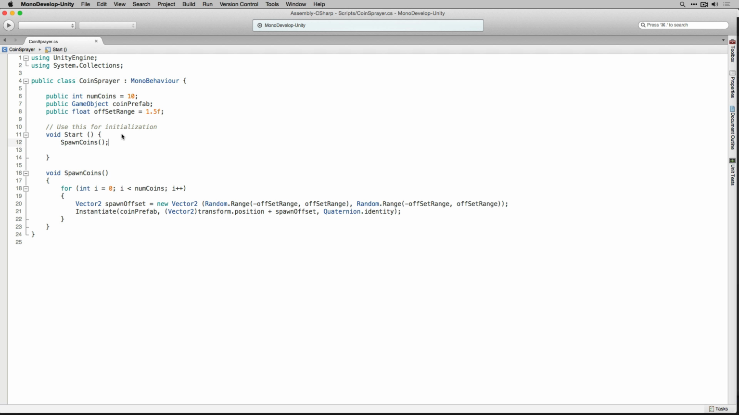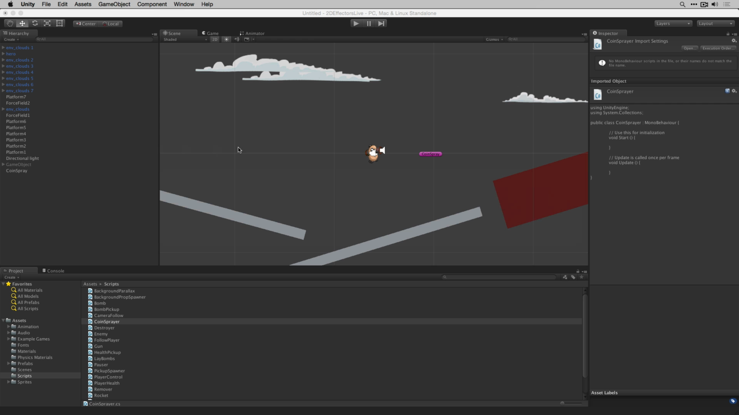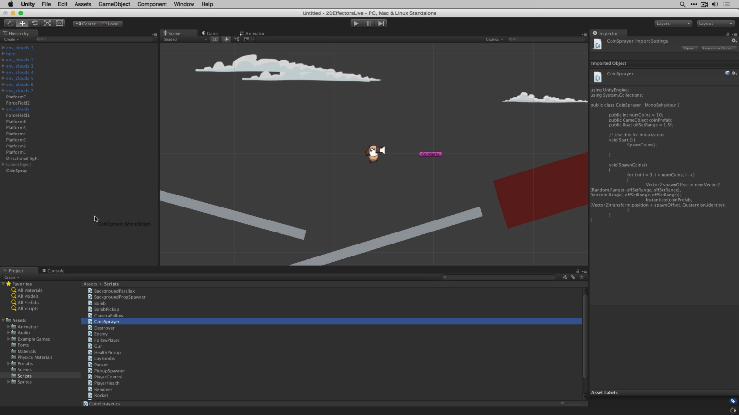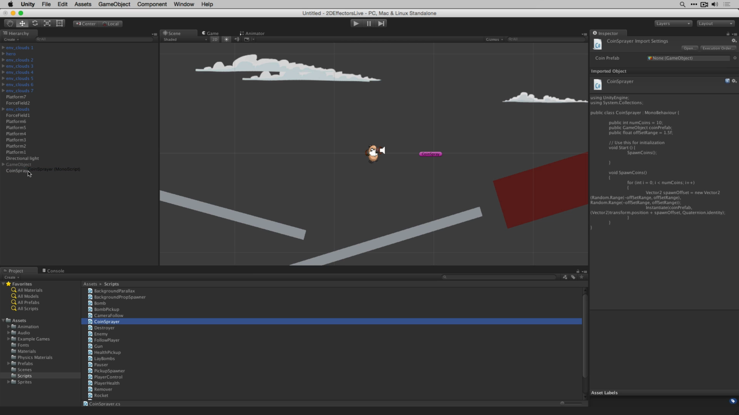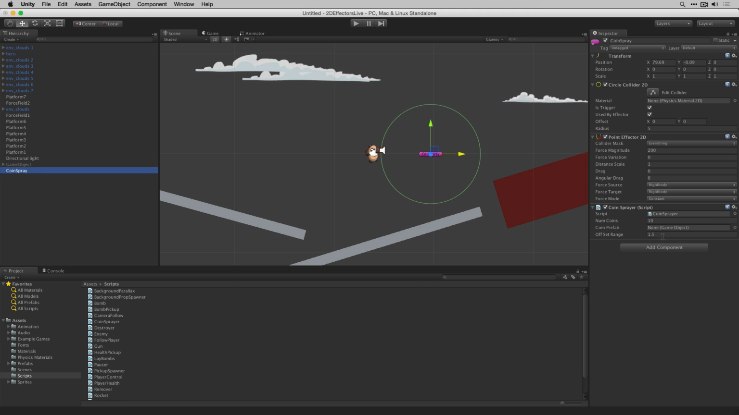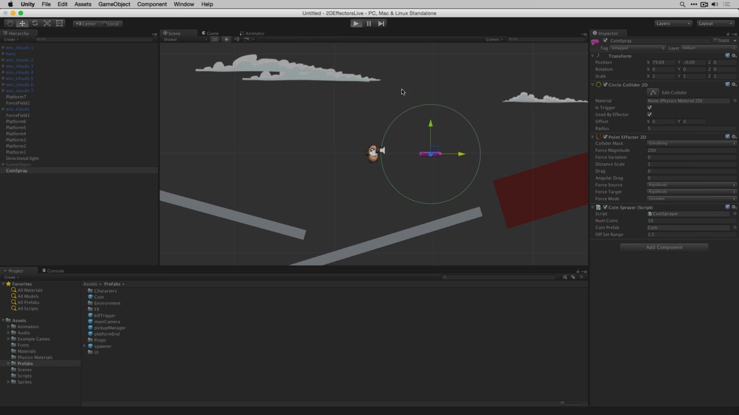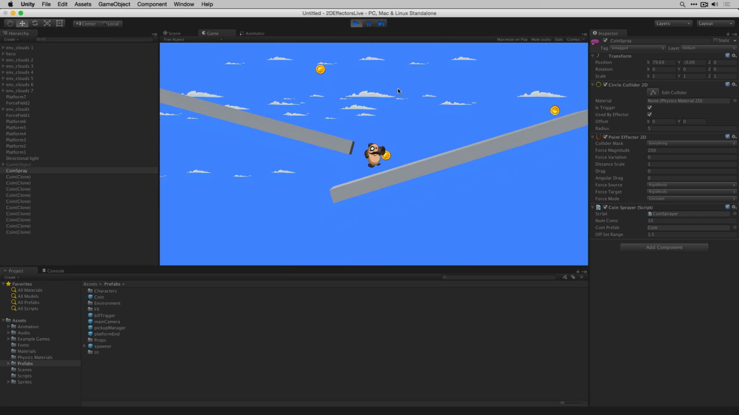Save. All right, so we're going to save the script. Jump back over to the editor. Add the CoinSprayer script, very slowly, to our CoinSprayer game object. And then we're just going to drag our coin prefab to the coinPrefab variable there. And now, hopefully, I'll play our scene. We should, yep, there we go.